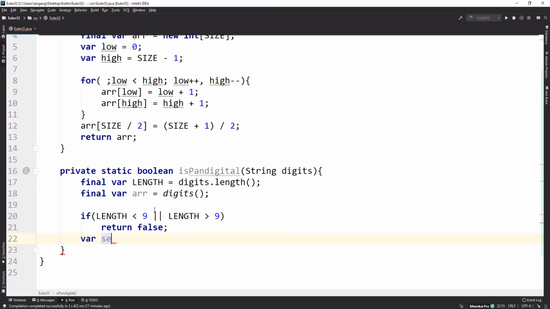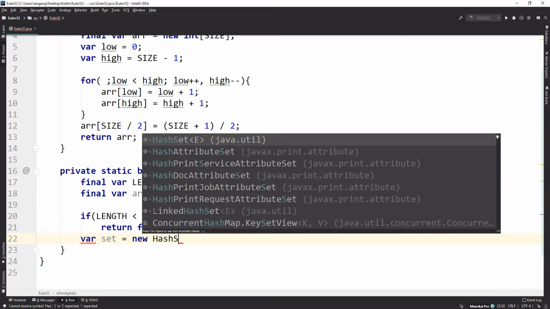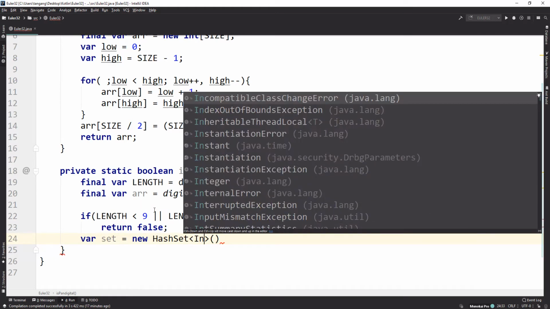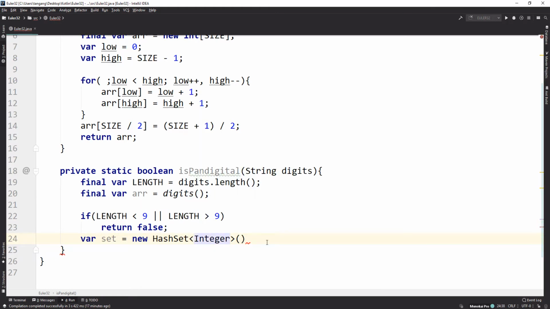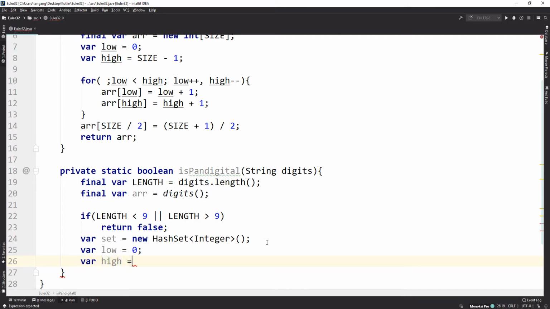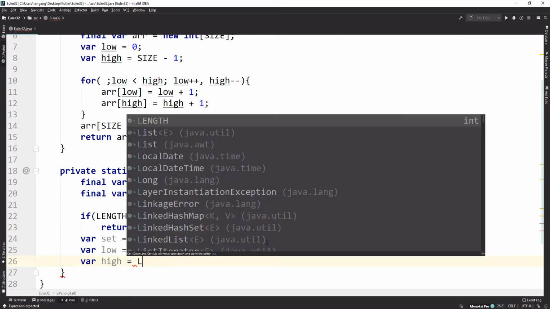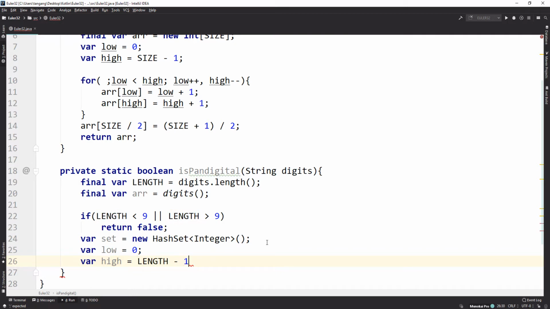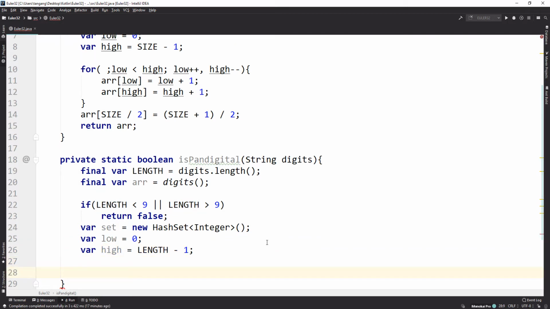All right. So what I'm gonna do is create a variable set. It's gonna equal new HashSet, and let's make this integers. So we're gonna do the exact same thing with the low and high again. So we're gonna say var low is gonna equal 0, and high is gonna equal length minus 1. All right. So now let's just use the while loop here. I'm gonna say while low is less than high.